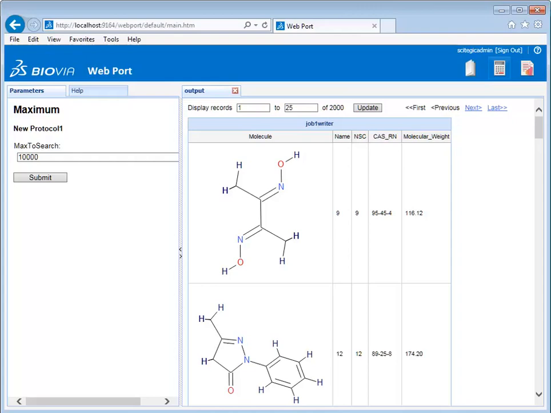If Pipeline Pilot Webport is installed on your server, you can access it on any computer through browsers, even if the Pipeline Pilot client isn't installed on the computer. This allows you to access and run your protocols remotely.